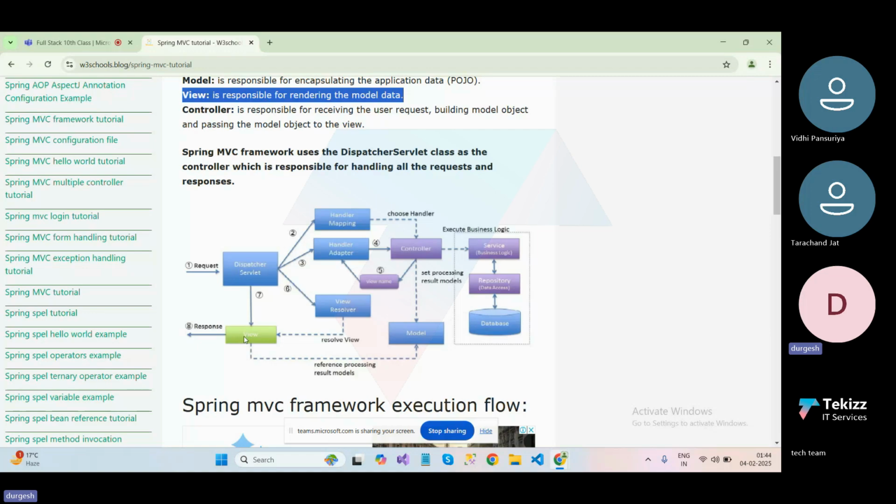Okay, so next is what is the dispatch servlet? Dispatch servlet is the core of Spring MVC. It is a front controller that handles all incoming HTTP requests and delegates them to the appropriate controllers. It centralizes the request handling and routing.